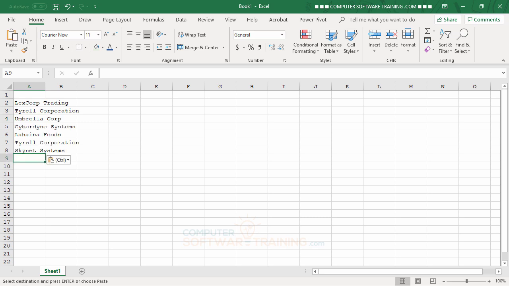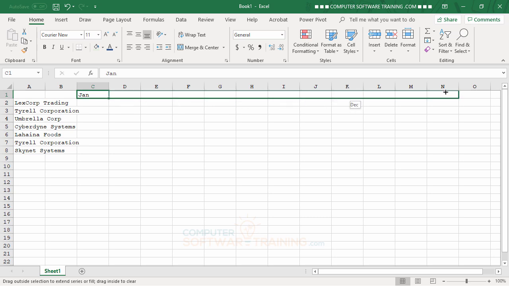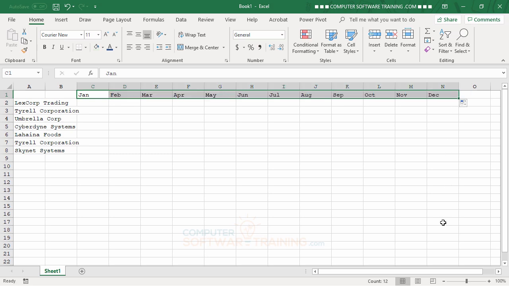So there we go. Okay, so now along the top here, we're going to have the monthly numbers, the monthly headings. We're going to start out with January, so JAN. Enter that in, and then we'll go back and copy that, as we've done before, all the way out to December. There we go.